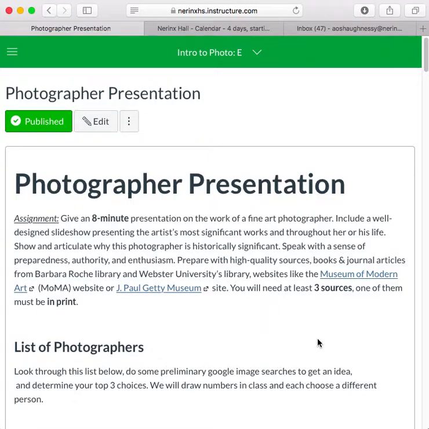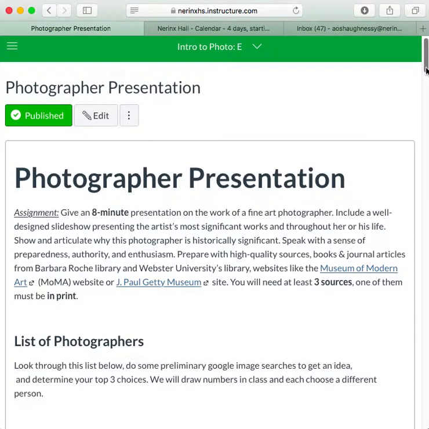And then if you choose to do some online work, there's also some great resources that you can check out, such as the Museum of Modern Art website, the J. Paul Getty Museum site, and you're welcome to do your own research so long as they're authoritative sources online. So you'll need to get 3 sources, and one of them should be in print.